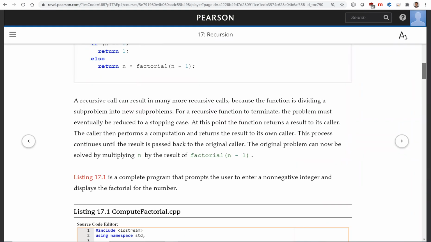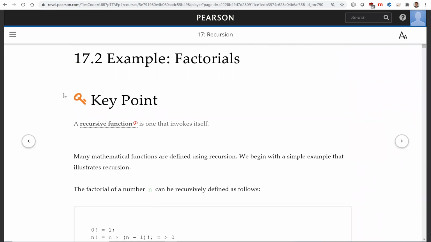That is all for the introduction to recursive functions. We're going to use more examples to demonstrate recursion.